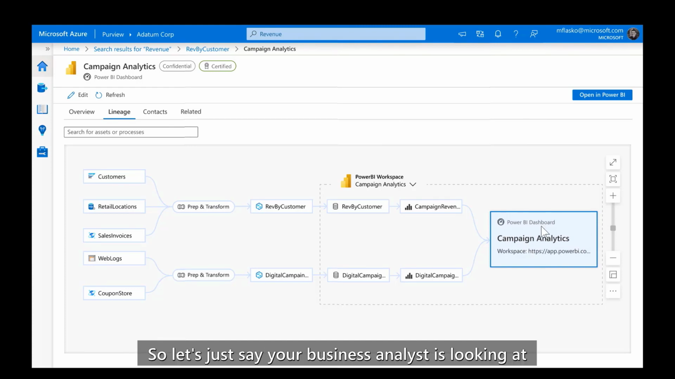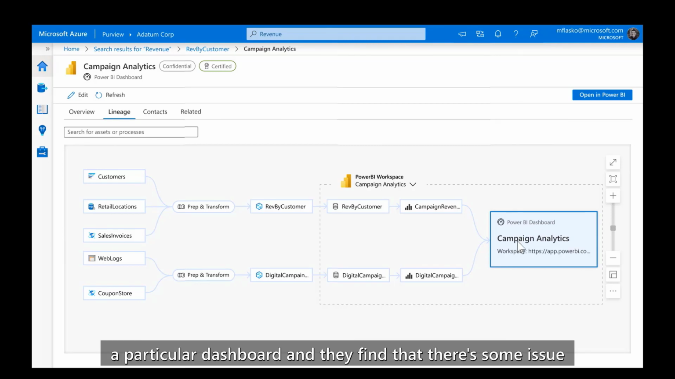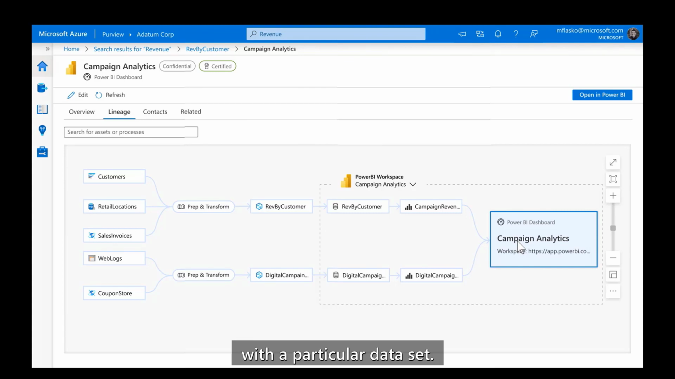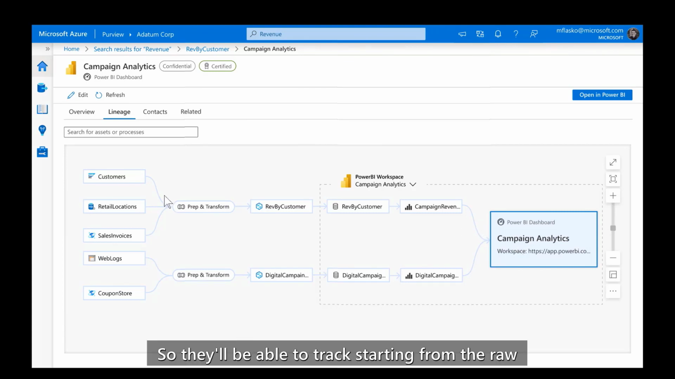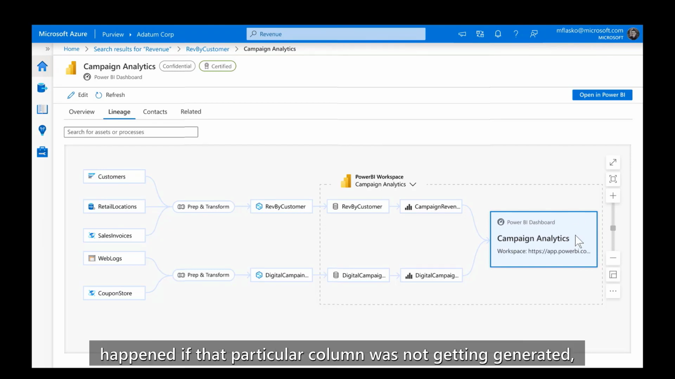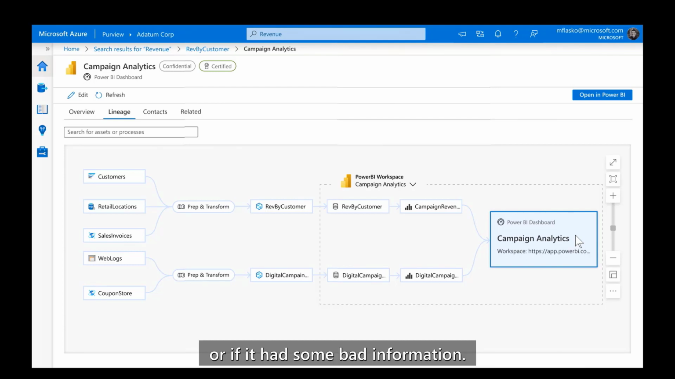So let's just say your business analyst is looking at a particular dashboard and they find that there's some issue with a particular data set. So they'll be able to track starting from the raw data all the way back to the dashboard on what happened if that particular column was not getting generated or if it had some bad information.